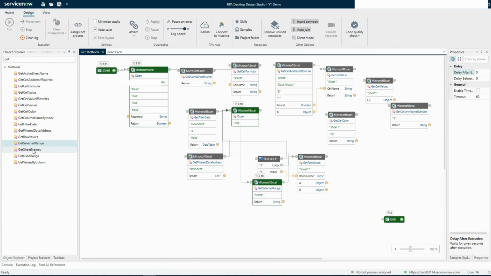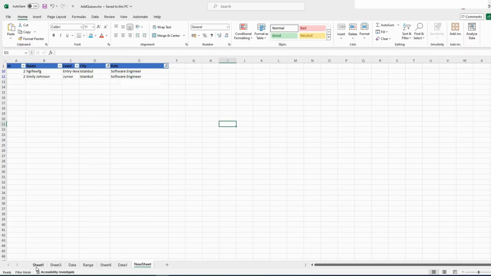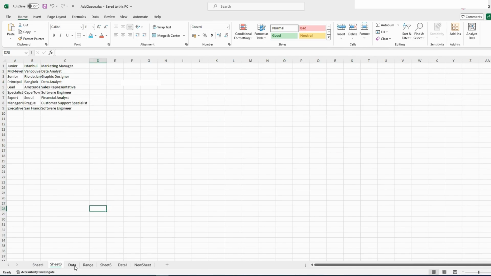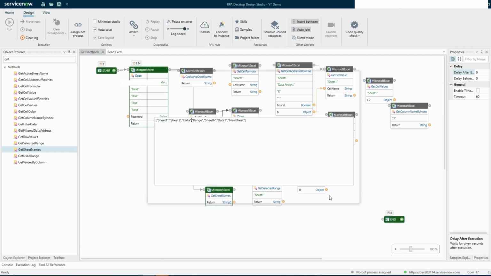The next method is get sheet names, and I have also explained this method in the sheet methods of Excel video. If you want to know more about sheet methods in the Excel connector, you can watch that video. This is basically used to get all the sheet names from the given Excel. It should give us a list of output like sheet 1, sheet 3, data, range, and so on.